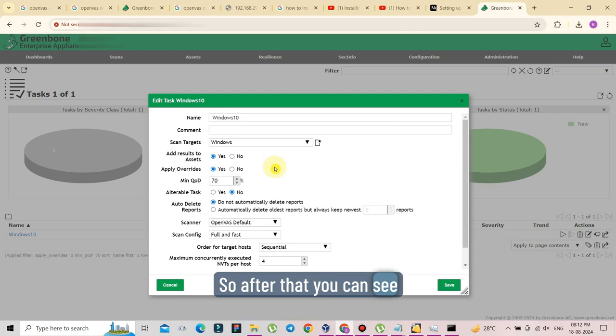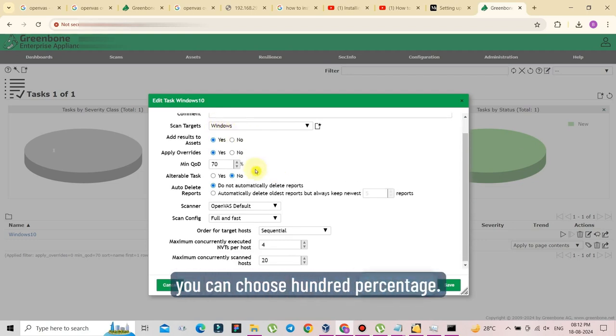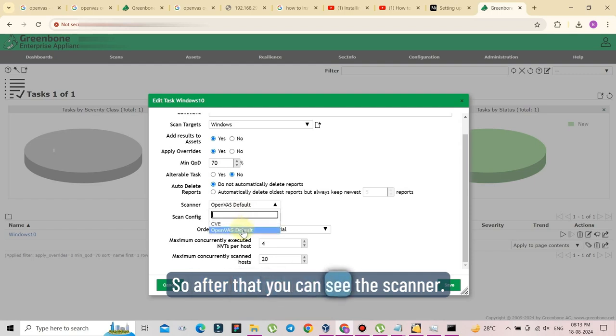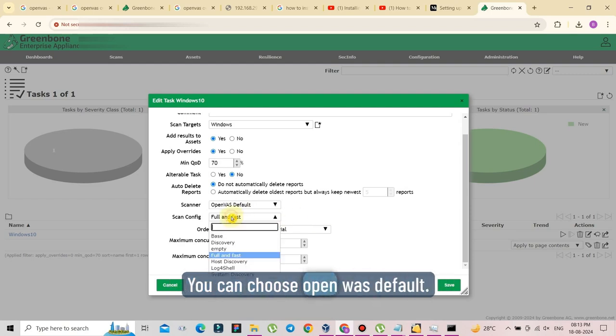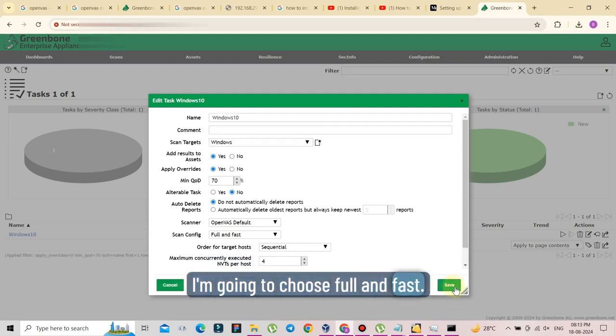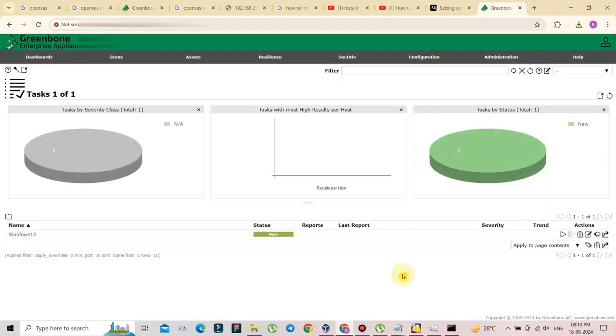So after that you can see the minimum quality of detection. So if you want 100%, you can choose 100%. But it will take more amount of time. So after that you can see the scanner. You can choose OpenVAS default. So after that you have to select the scan config. If you want discovery, you can choose that. I'm going to choose full and fast. So that's it. You have to select save.